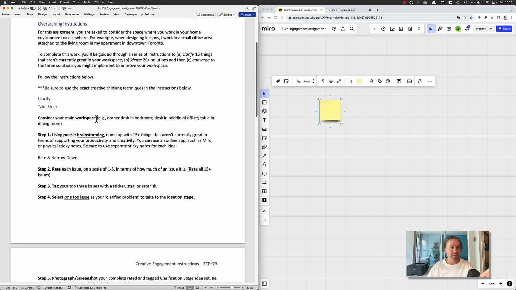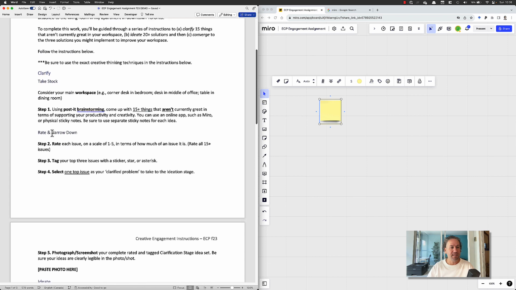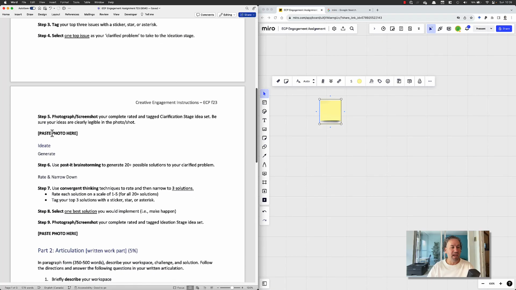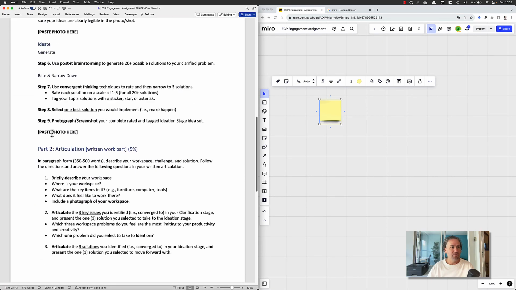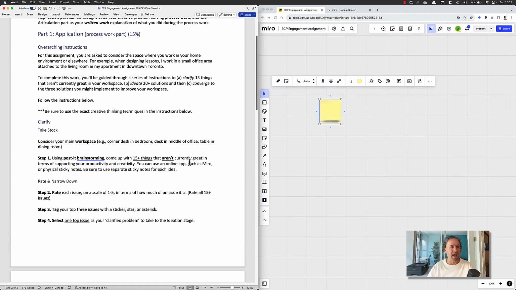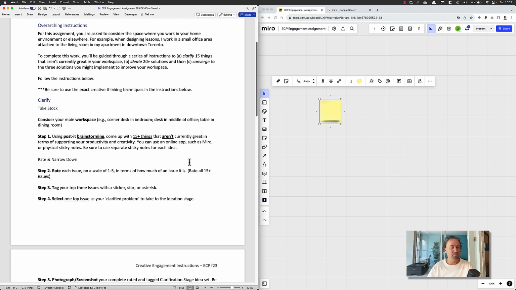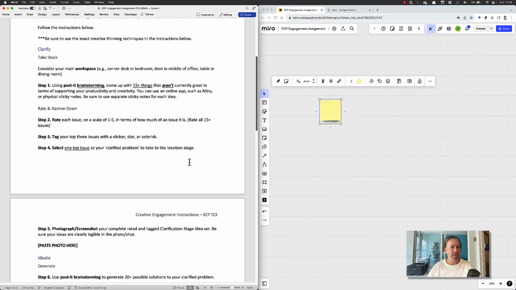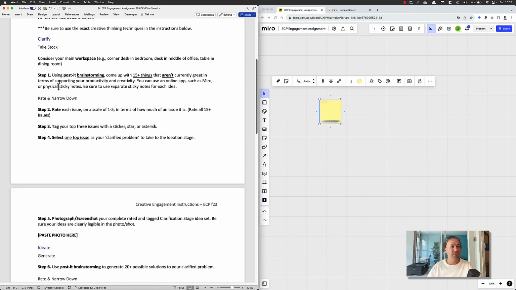Consider your main workspace. Okay, so we already went over what this means, for example, the corner desk in your bedroom. And then move on to step 1. You can see here that there are a series of steps as we move down the instruction sheet. There are in fact 9 steps to this process work application part of the assignment. Considering your main workspace, step 1 says using post-it brainstorming, come up with 15 plus things.